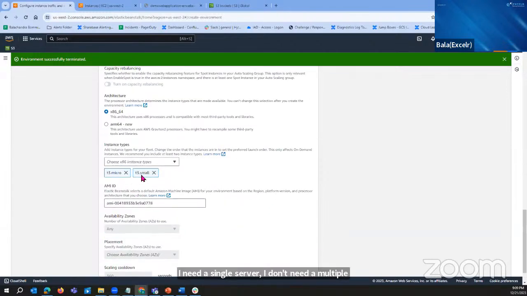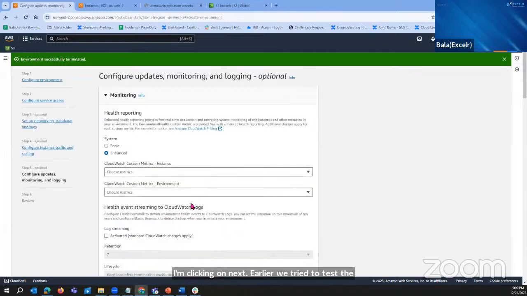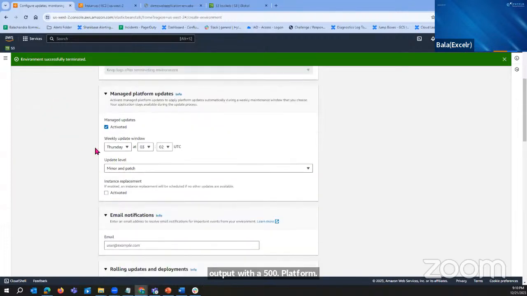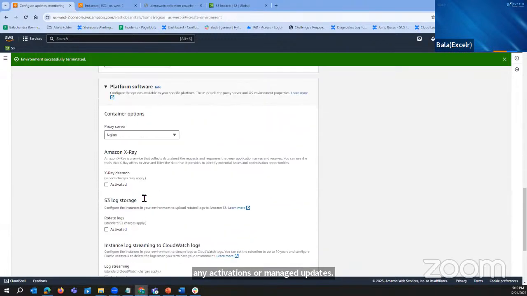The t3.micro, t3.small, it will try to launch a server here with a Linux machine AMI. I'm clicking on next. Earlier, we tried to test the output with a Python platform. Now we are trying to launch a node.js. I don't need any activations or managed updates. I don't need any notifications. I'll just go with the default settings.